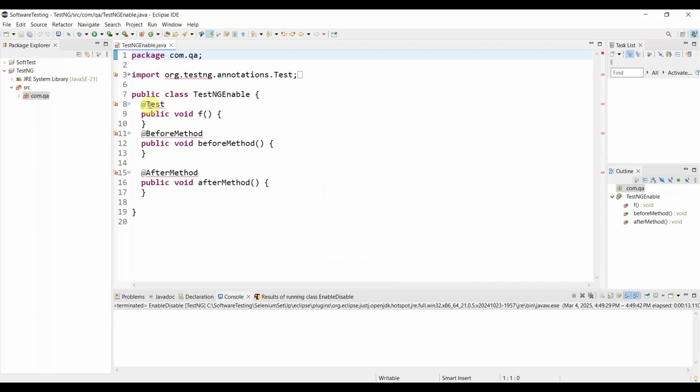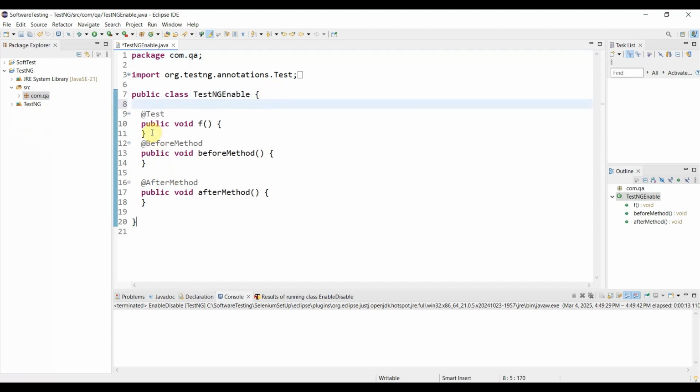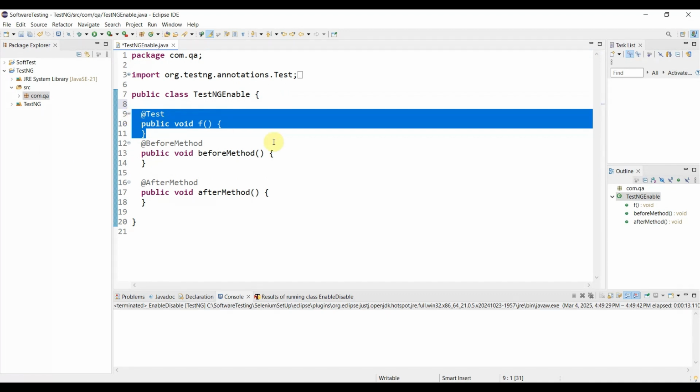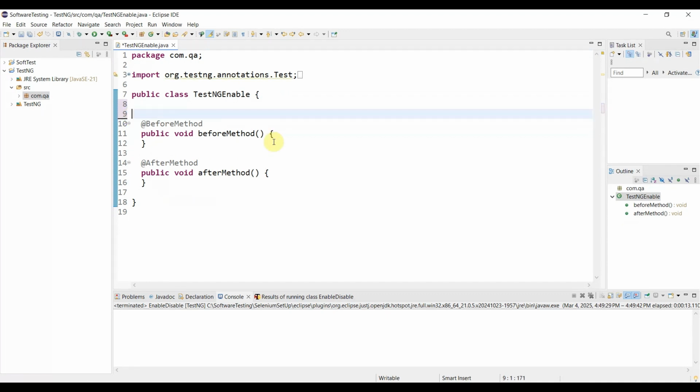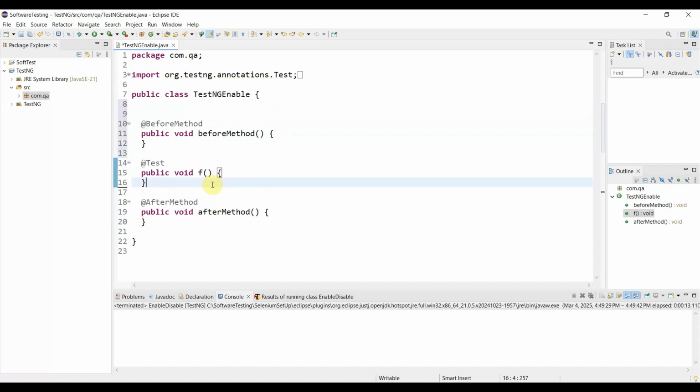Once you are finished over here, you see lots of red marks. If you mouse over the red mark, it is asking you to add the TestNG library because it is a TestNG class. Click that, add TestNG library. You see the TestNG library added and all the red marks are gone. So basically it structures the script. First thing before method, thereafter test, thereafter after method. In that way you can organize your test script.